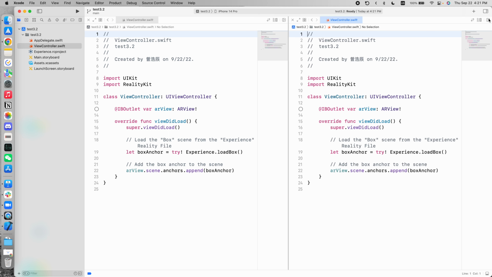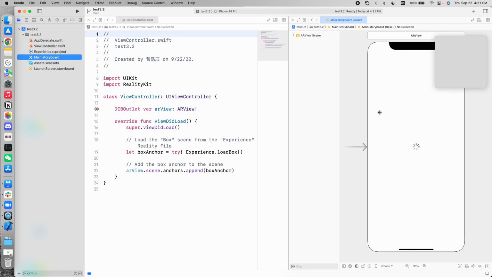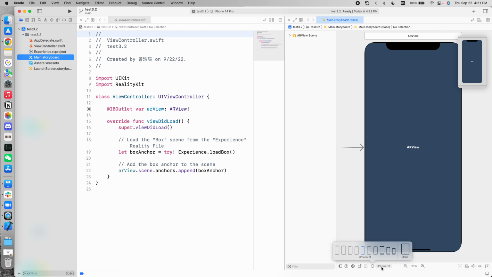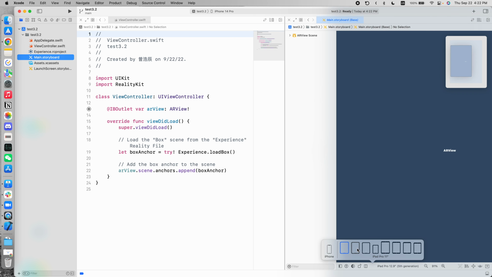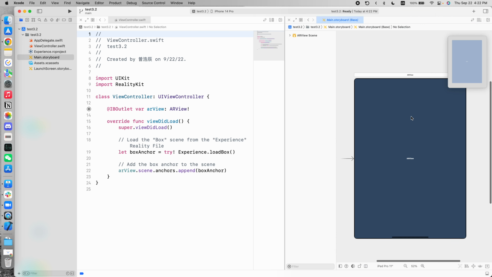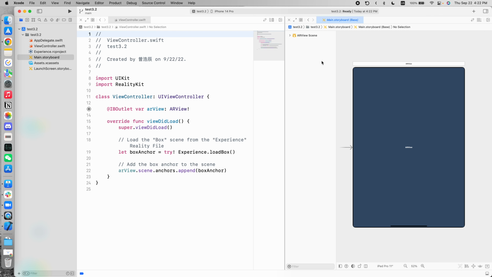So I'm going to create a new window with the storyboard, and because I'm using an iPad, I'm going to switch this to iPad 11. So you can see after we created an AR project, an AR view is added to our storyboard automatically. So this is super helpful.